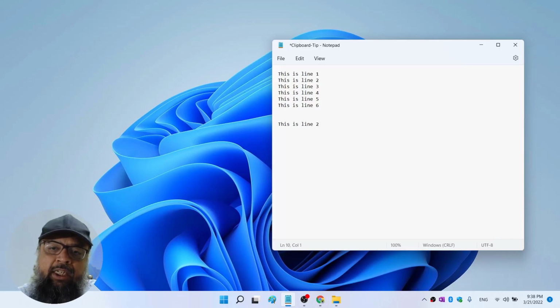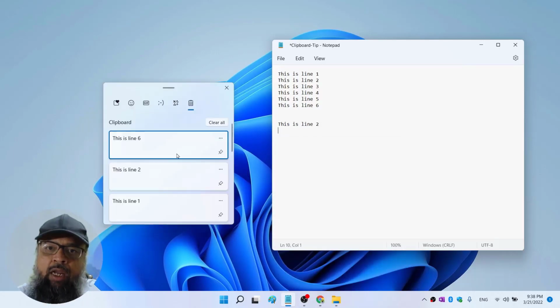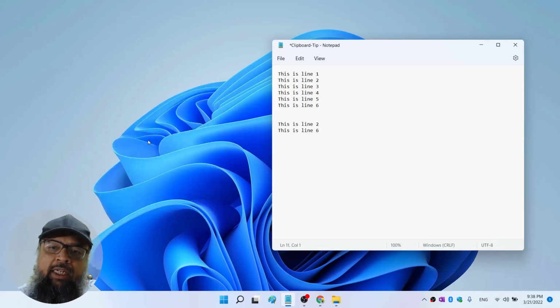And now I press enter and go to the next position. Again, Windows and V. And let's say I want to paste this item. So I click on that and it will be placed. So this clipboard history in Windows 11 is a very useful feature. It gives you a lot of flexibility when you are trying to copy paste many items.